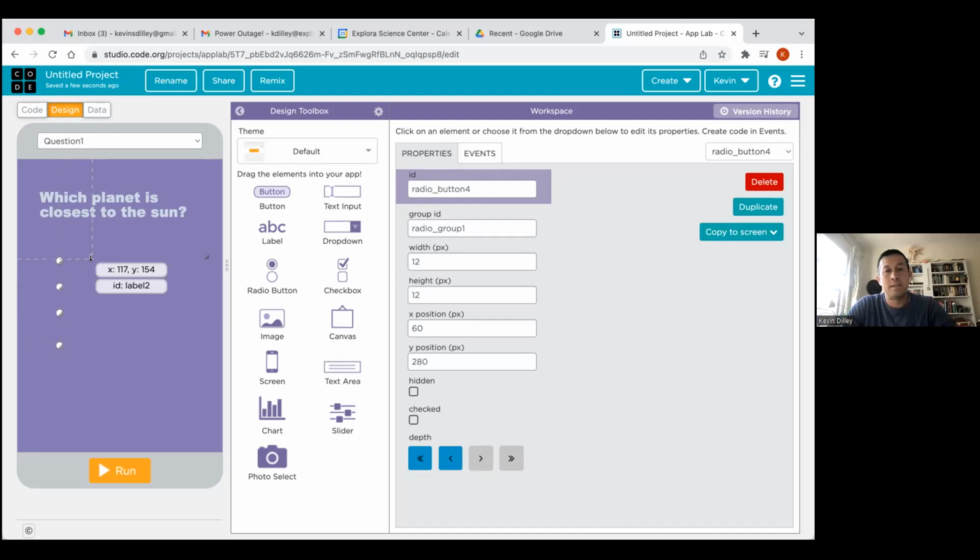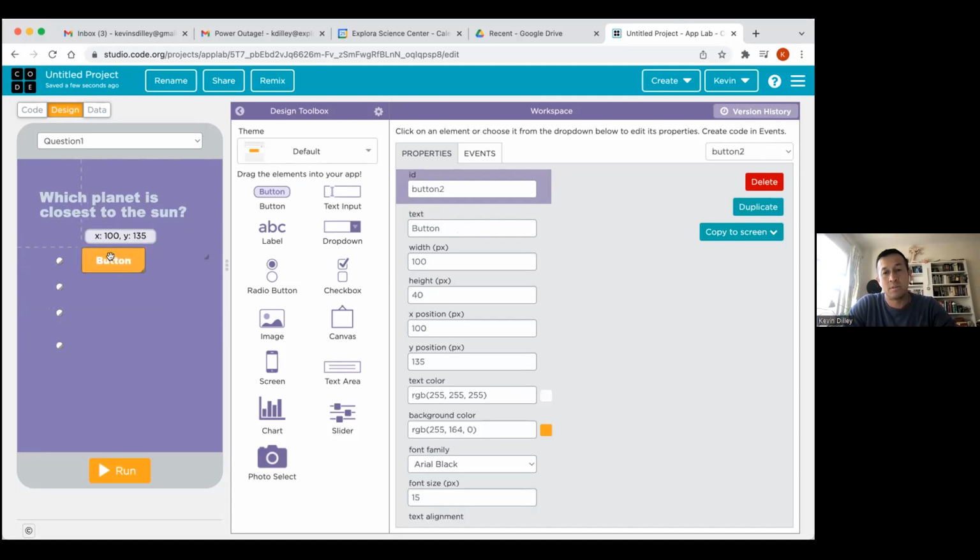And now for each one of these, let's create a text box that'll go with it, okay? So I'm gonna add a button next to it here for each one of those, okay?